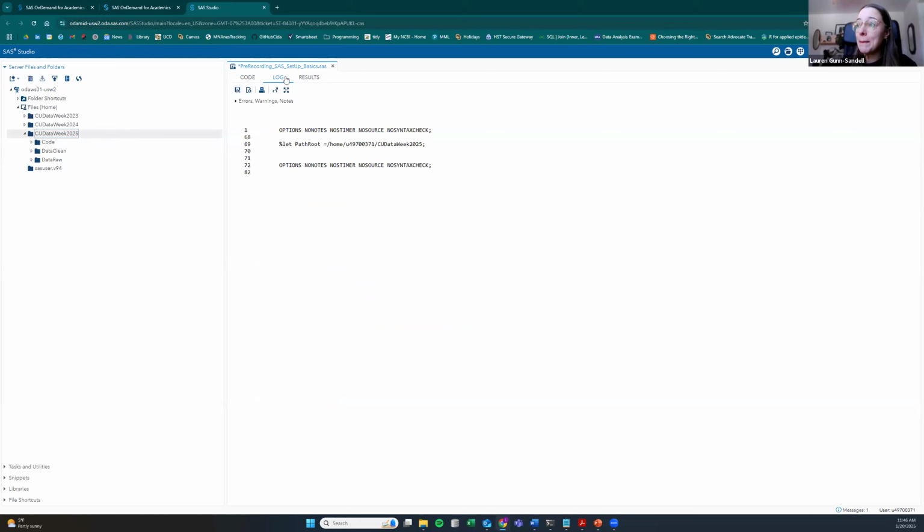And it is going to take me immediately to the log tab of my script file, and it's going to give me notes about what happened. So I can see that the %let path root statement was submitted, and I'm not seeing any errors or warnings. Those are different colors. An error would be in red, a warning is going to be in green, and notes typically are in blue.